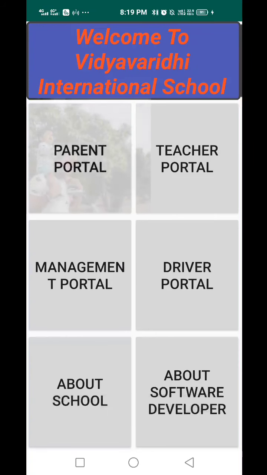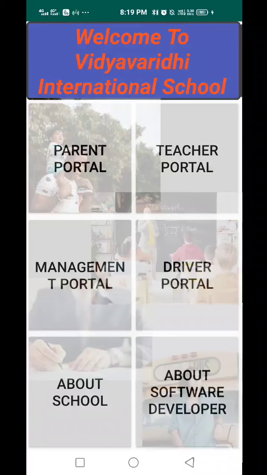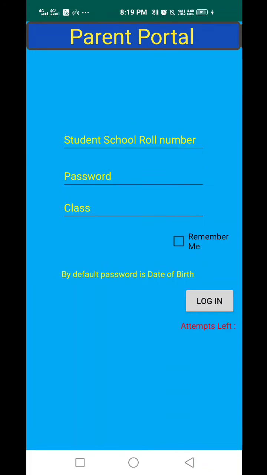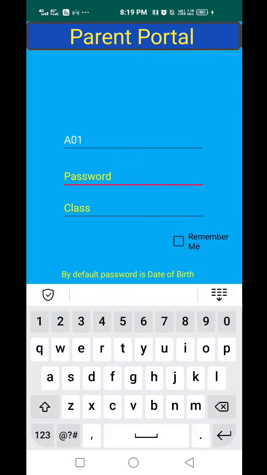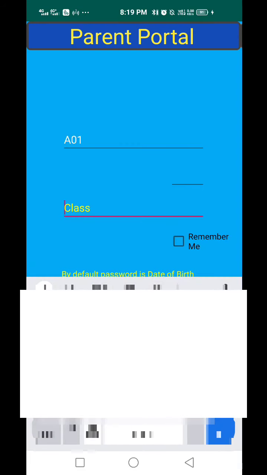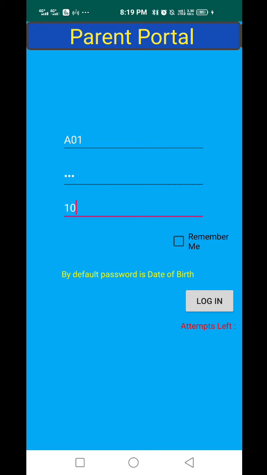The app has four portals: the parent portal, the teacher portal, management portal, and the driver portal. Let's start with the parent portal. First, student has to provide the student's roll number provided from the school. Next, enter the password. By default, it might be date of birth. Next, enter the class. Click on Login.